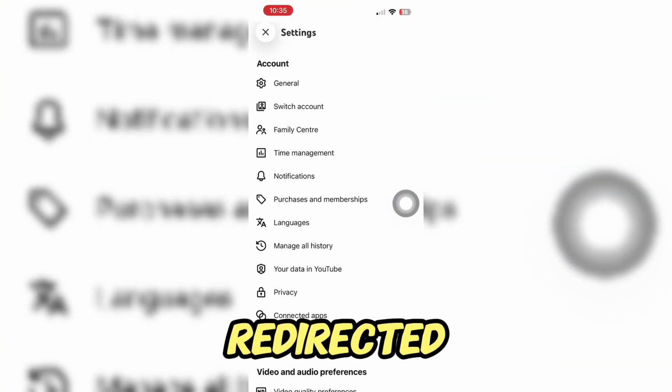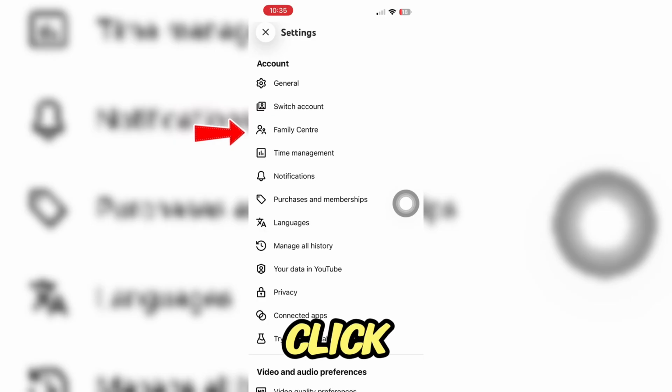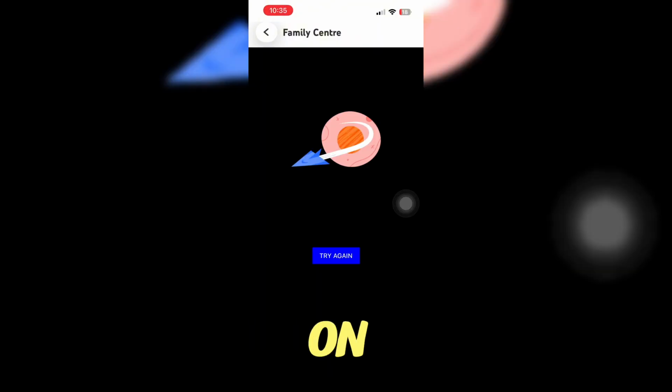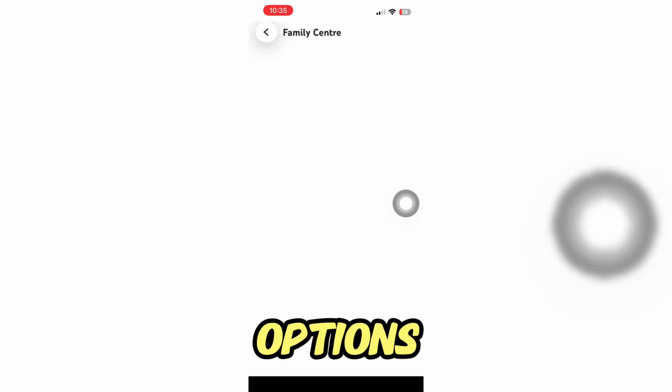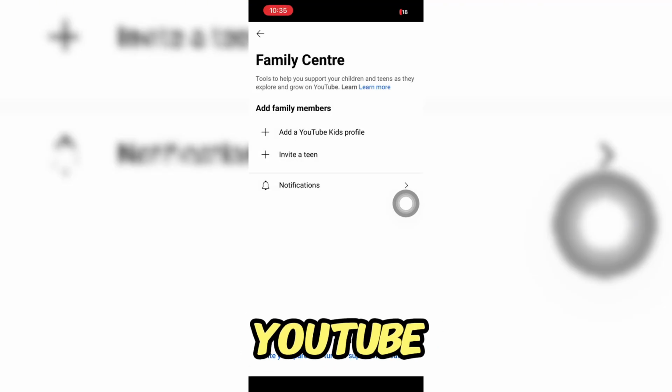Afterwards, you'll be redirected to the settings option. Click on the Family Center option. Once you click on the Family Center option, you will be redirected to the page where you will see the options to create a YouTube Kids.